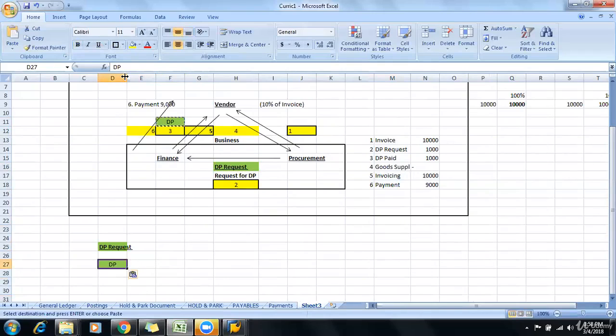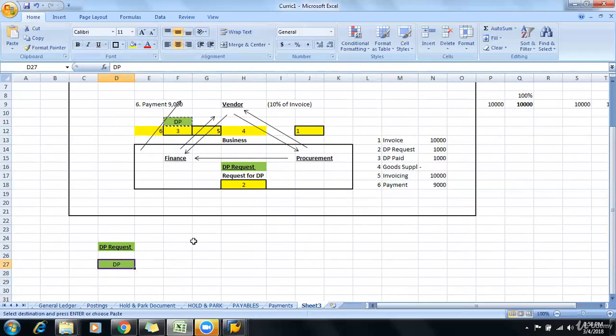This is a very basic or very frequently asked question in the interviews. The question comes this way: what is the difference between down payment request and down payment? Now, the first thing you need to say is that this does not impact my books of accounts. Yes, down payment request does not impact my books of accounts. I ask you one thing. What is the journal entry passed at step number 2?